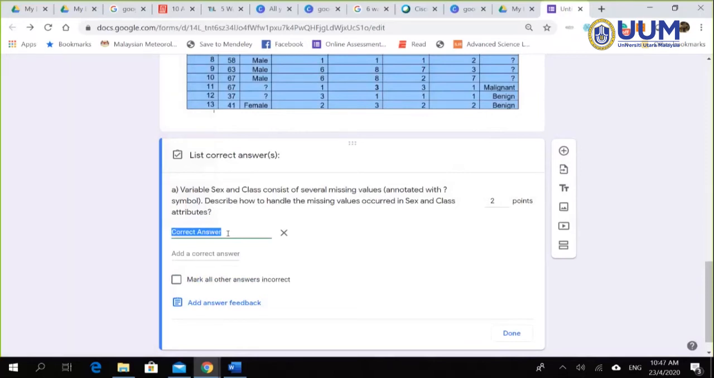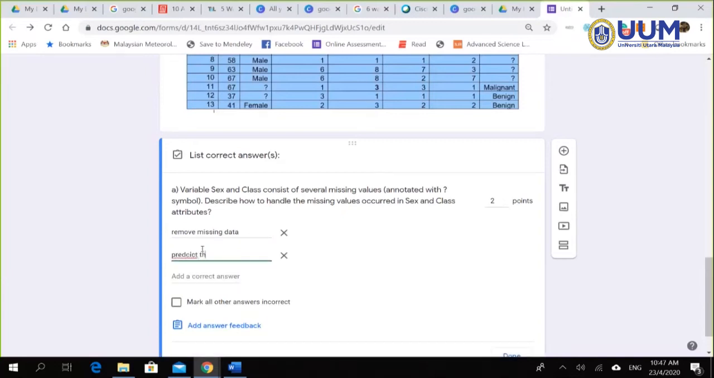Or you can also put the correct answer, but later on this mark won't be given to the student because we already ticked release, do not release the mark immediately. So maybe you can put your correct answer here as your rubric. For example, how to handle missing values: remove the missing data, or supply or predict the missing data. So this is the rubric, the answer scheme for the question.